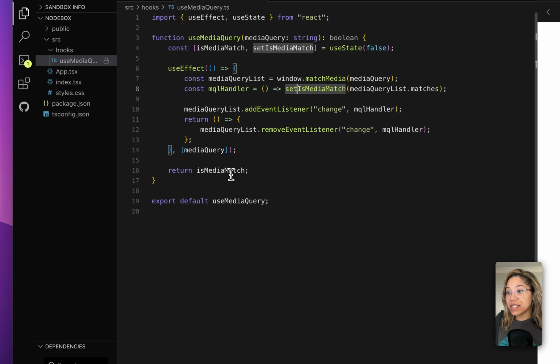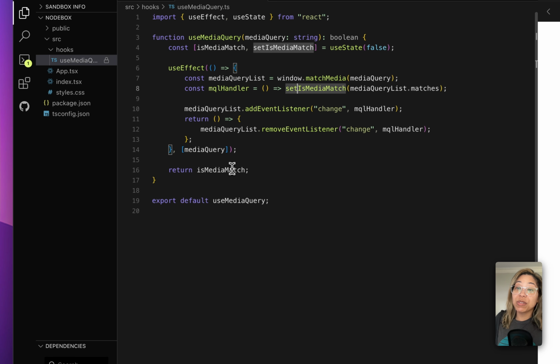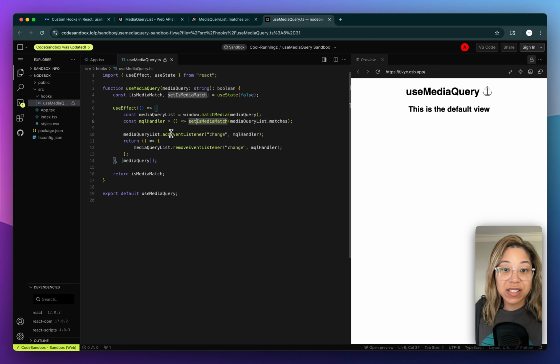And then what we do at the end here is we just return the isMediaMatch state, which contains the value from the MediaQueryList.matches property, so that anytime you're using this hook, you have access to that Boolean.